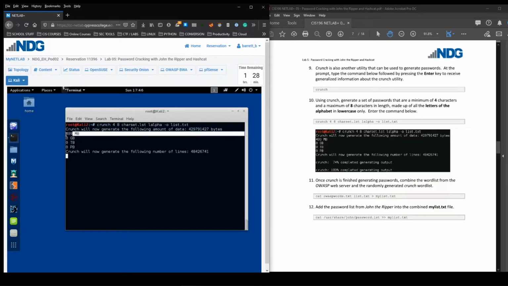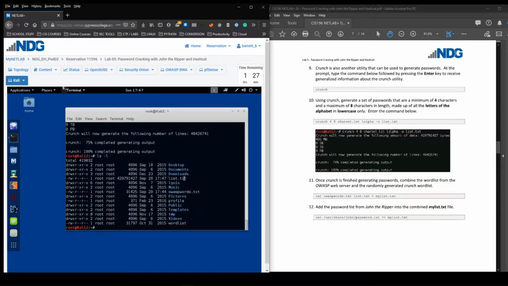And you can see here, the estimated file size of that is going to be 409 megabytes. So you can see how these word lists can be very large in size. And if we do, okay, so 100% complete, let's do a long listing. And now you see list.txt. And right there, you see quite a large file size compared to 31 kilobytes for that OWASP passwords.